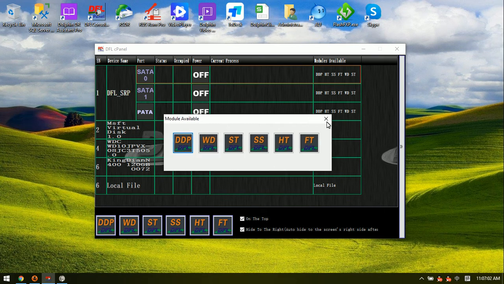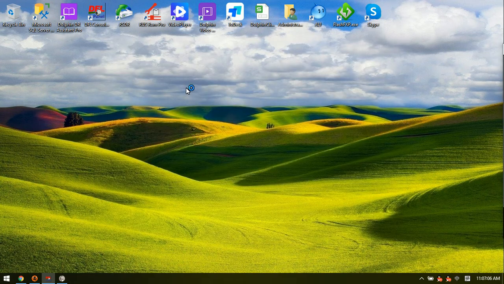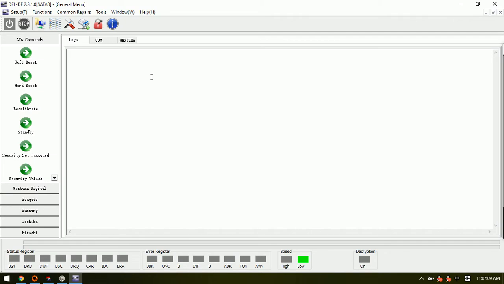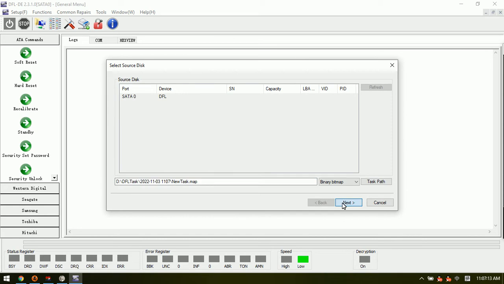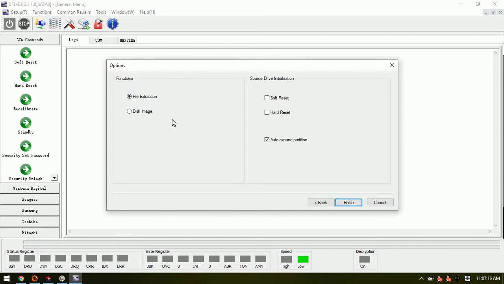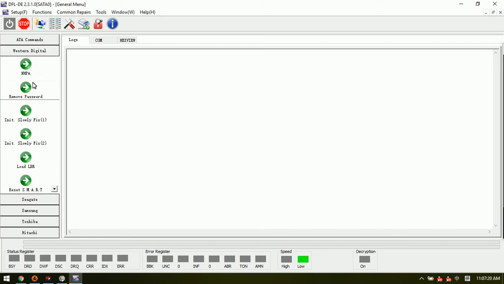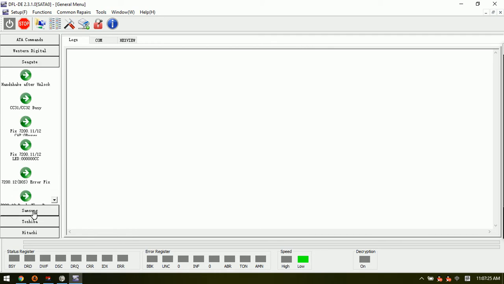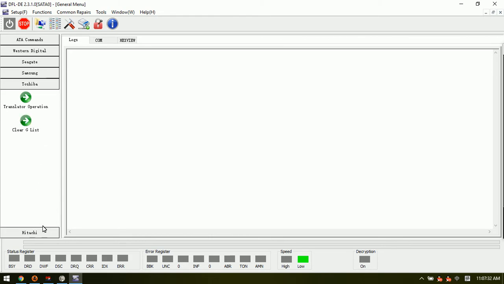Now we can check. Double click, we can open the DFL DDP data recovery module, and then we can start to set up a disk image or file extraction project. And on the left side we can see the common firmware repair functions available within the DFL DDP data recovery equipment, Toshiba, and this is Hitachi.